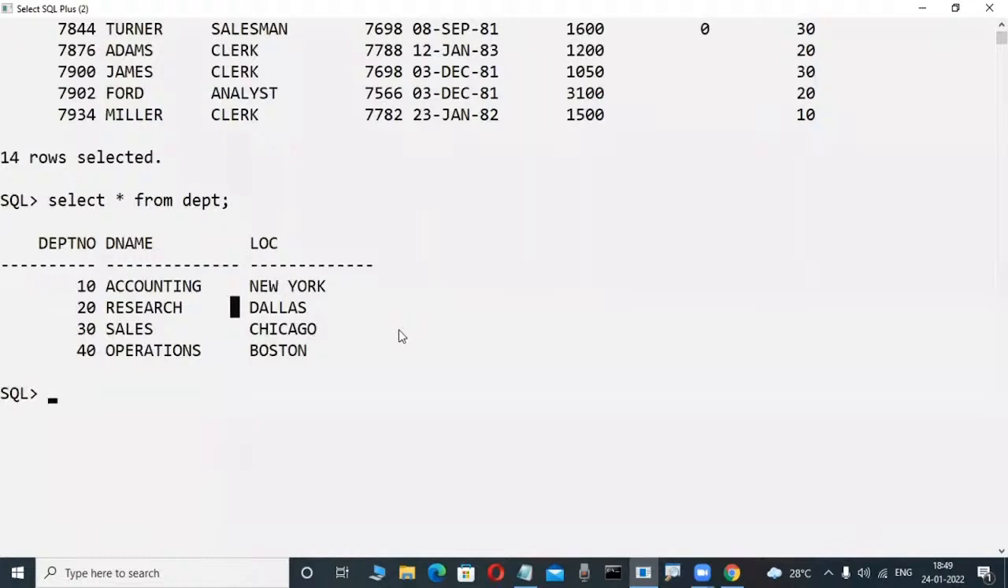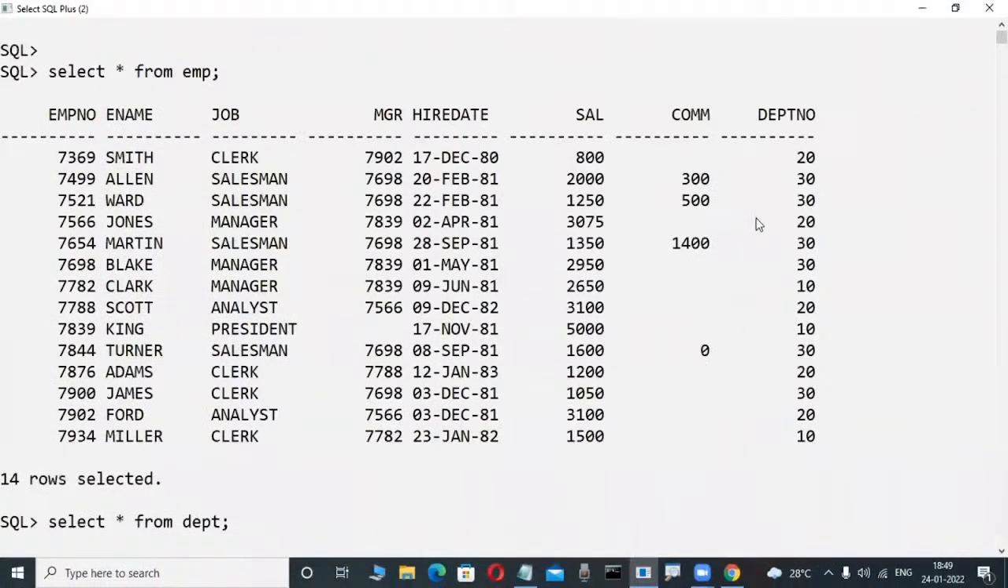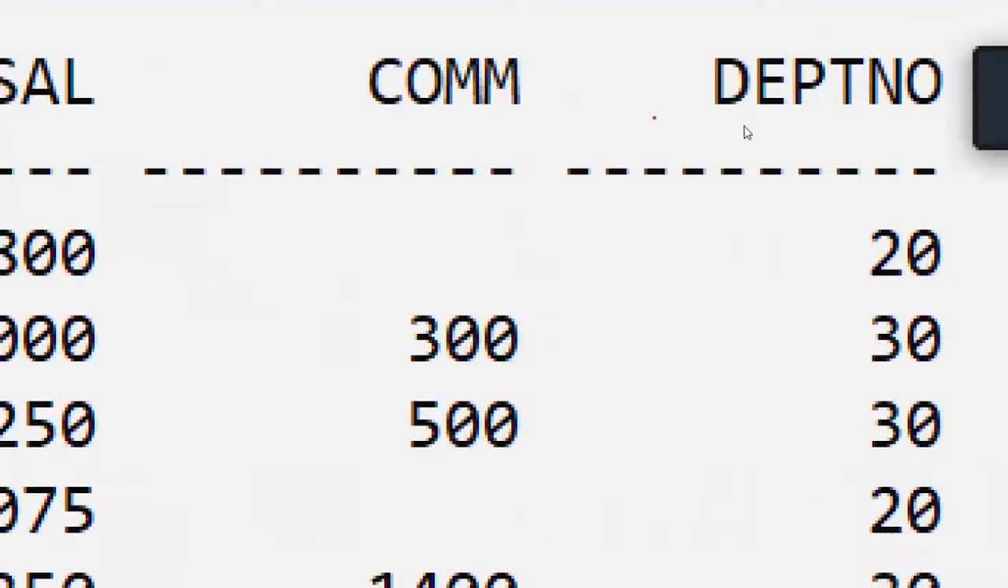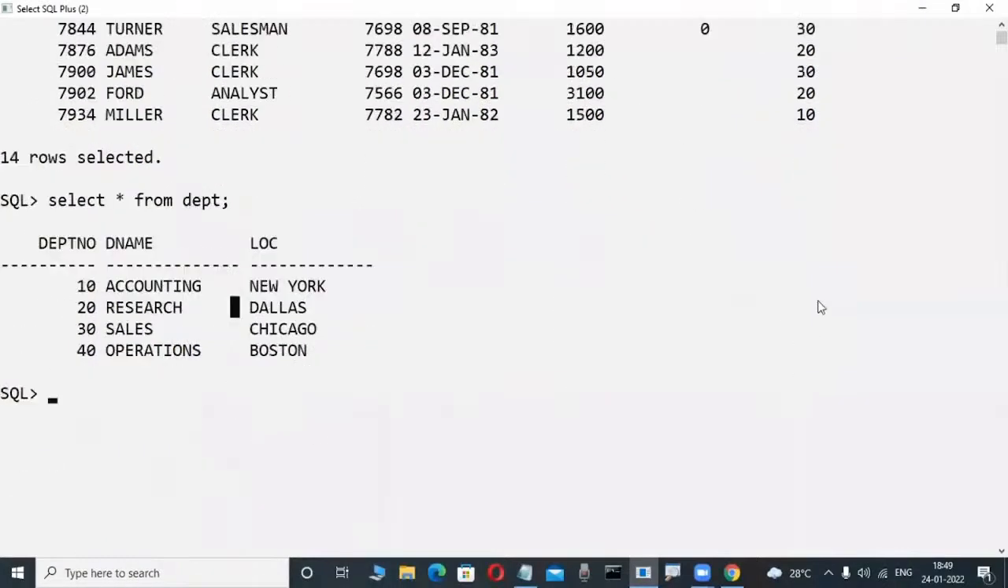Both tables have a common column. Check it out. DEPT number is a column in the DEPT table. Compulsory, master and child tables have common columns. Here, in the EMP table also, department number is a column. Based on this only, you can easily identify which one is a master and which one is a child. Easy, dead easy.